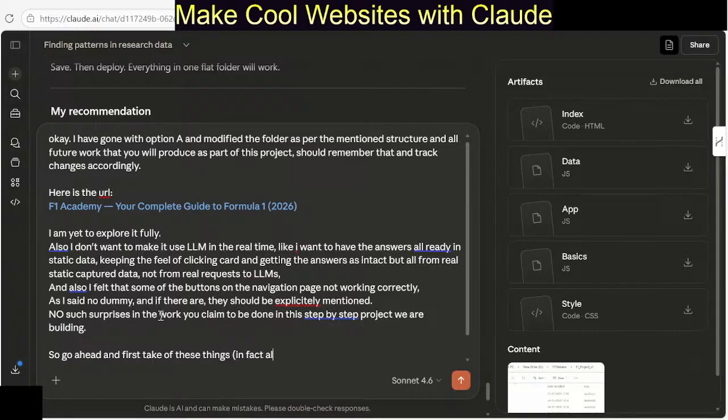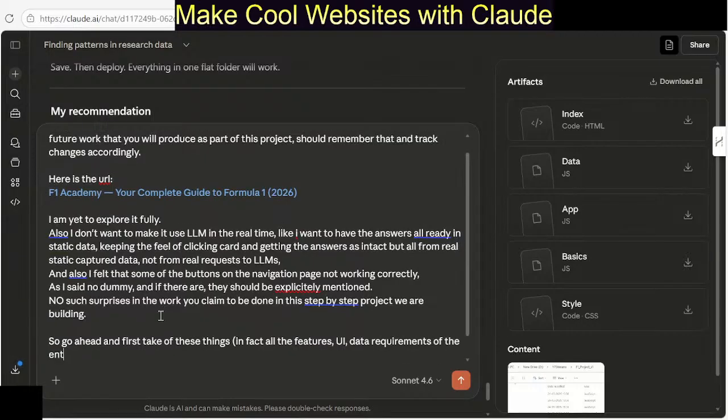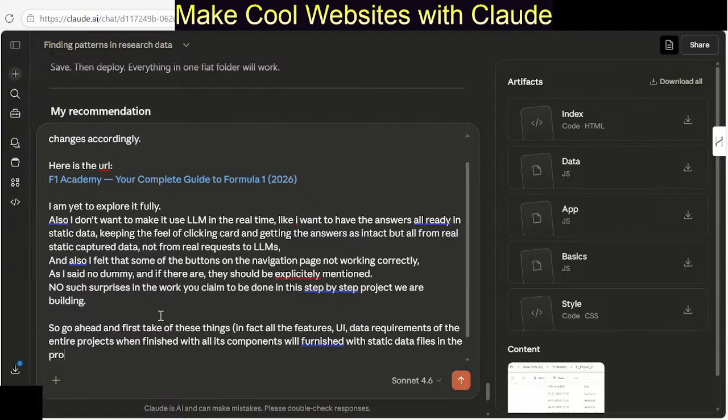In fact, all the features, UI, data, requirements of the entire project, when finished with all its components, will be furnished with static data files in the project folder, whose current structure you already know.